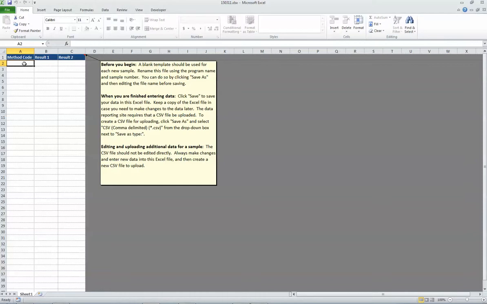The data that I enter is the method code and the results. So I'm going to enter data for nitrogen, available phosphorus, soluble potassium, and total sulfur. The nitrogen method code that I'm going to use is 010.60. Hit the down arrow key. I'm going to enter the method codes first.